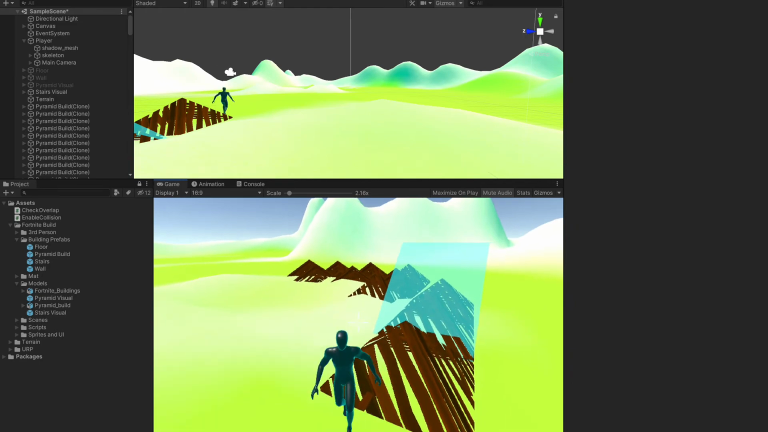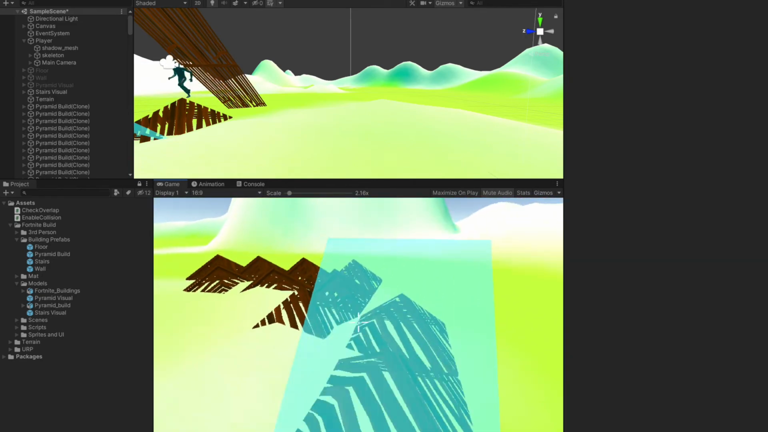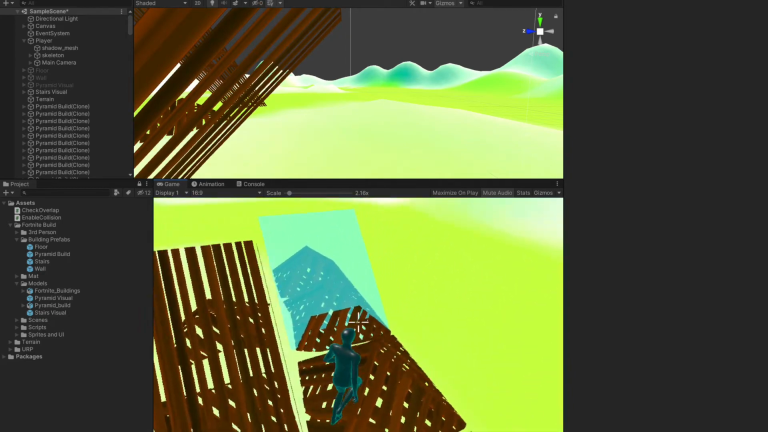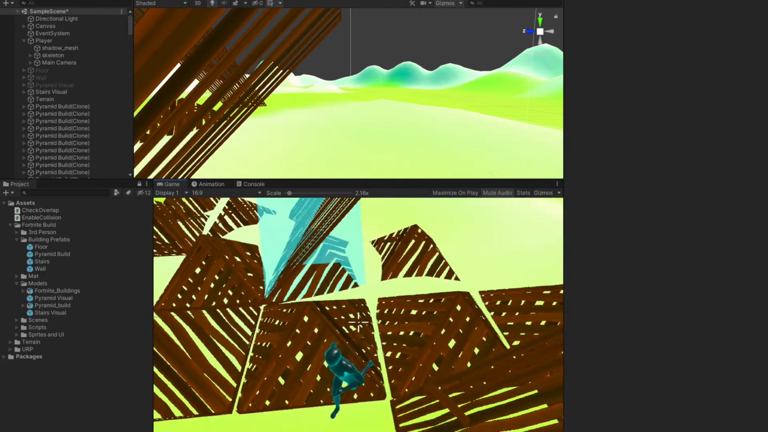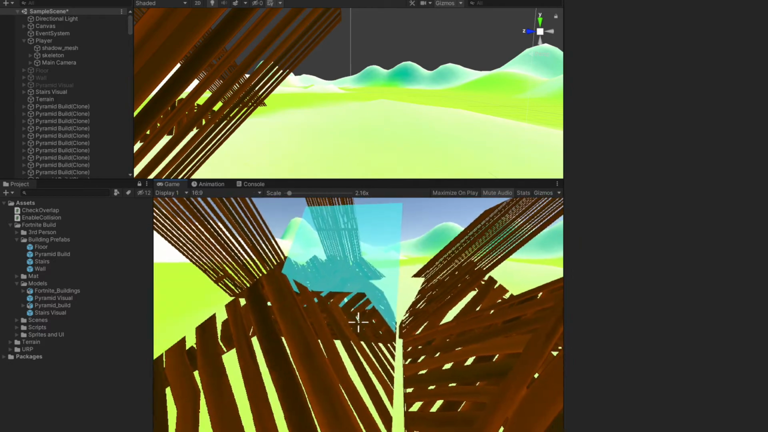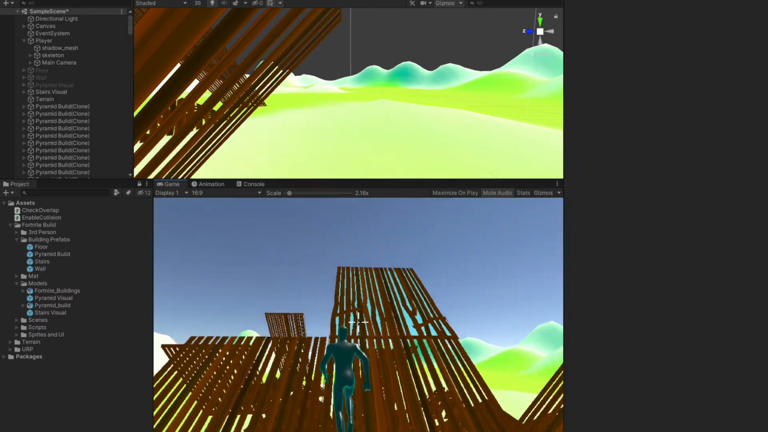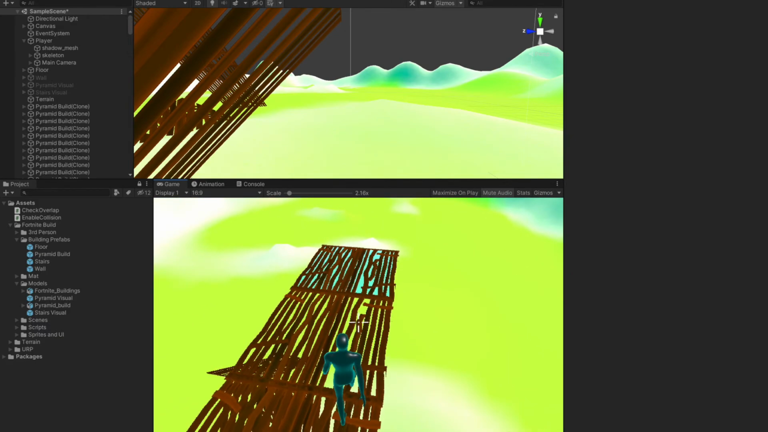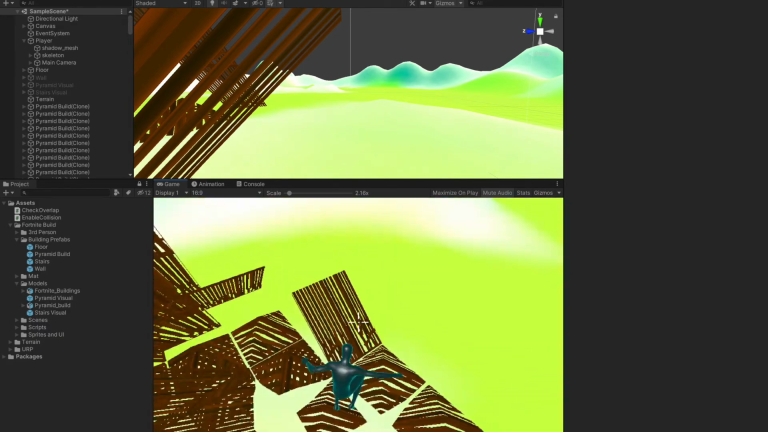Also, let's try building stairs here. You can see I'm unable to build stairs. Okay, so we have our pyramid object now, and everything looks great.